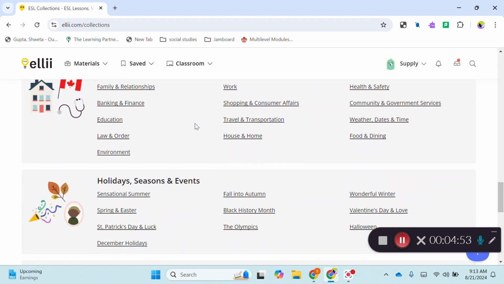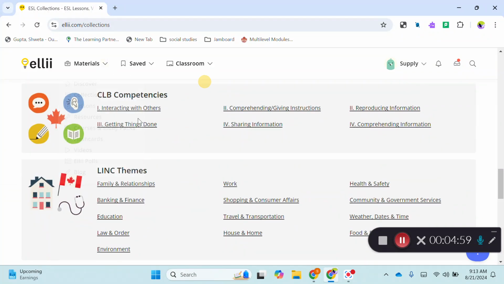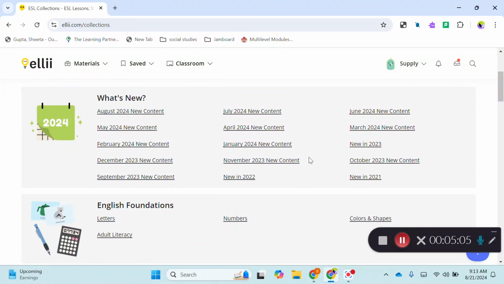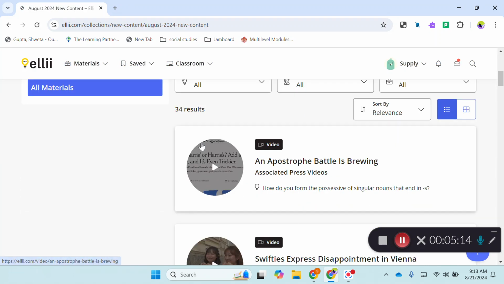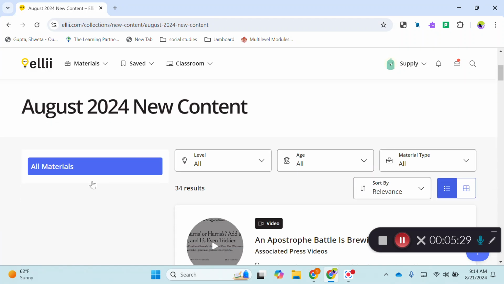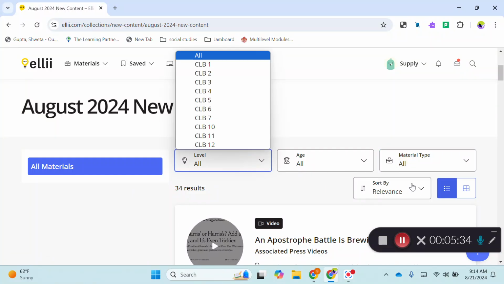In the What's New section, you will find the featured and new content for each month. So if you take a look at August 2024, here is some new content relevant to August 2024. Again, you can filter content based on age, material type, level, and relevance.